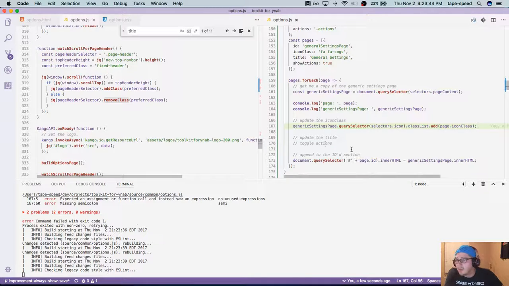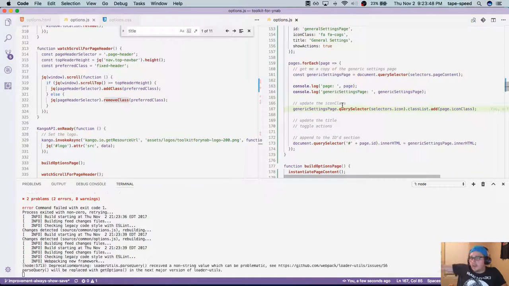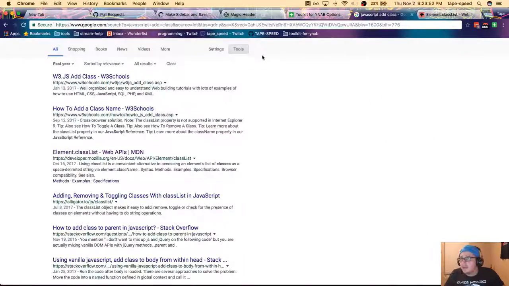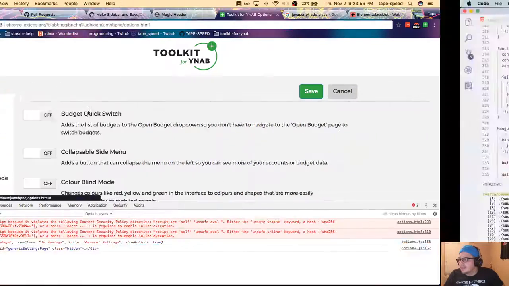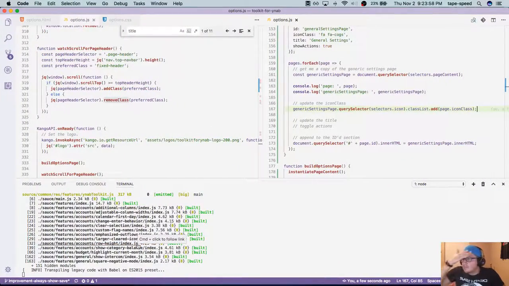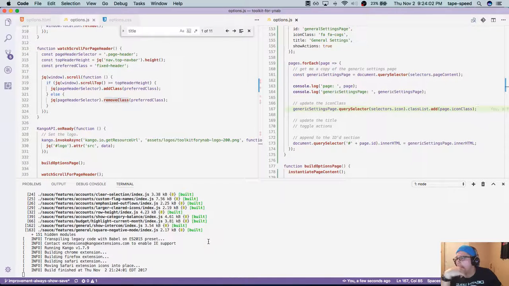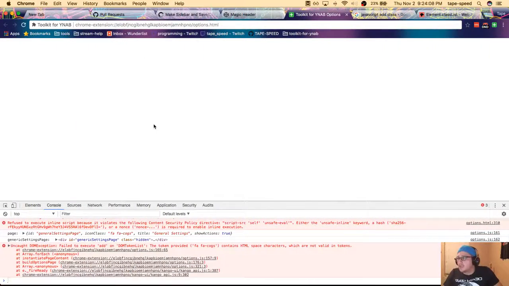All right, so this is building. So this is another test. So we'll update the icon class. If this works, we'll see a little icon here again show up that should equal these cogs. All right, build finished. Refresh the page.